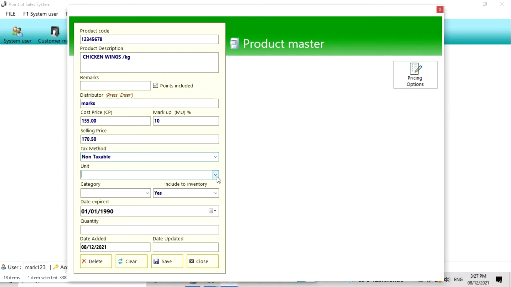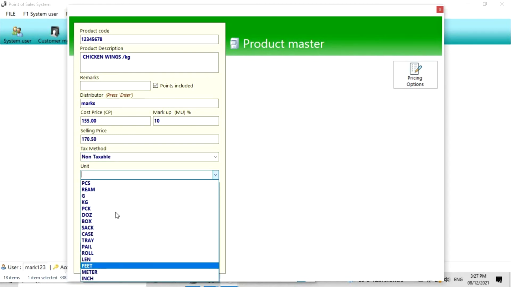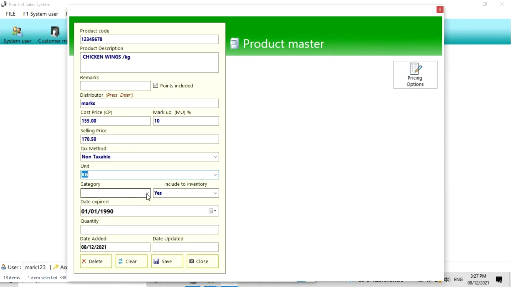In unit field, this lists all your registered unit of measurement earlier. Just select the unit of that product and also the category. And if you want that product to be included to the inventory, select yes or no if you don't want to include it to inventory. Set the date expired. If you know the quantity of that product, just put it or leave it blank if you don't. Click Save button to save, and now your product is registered.